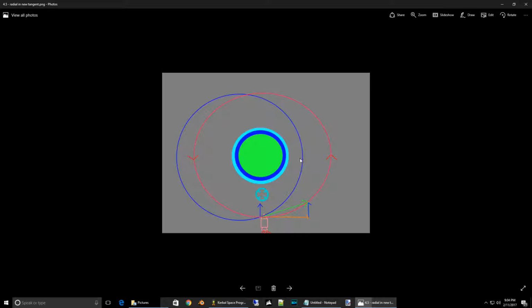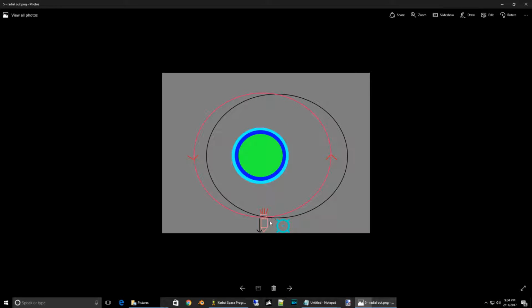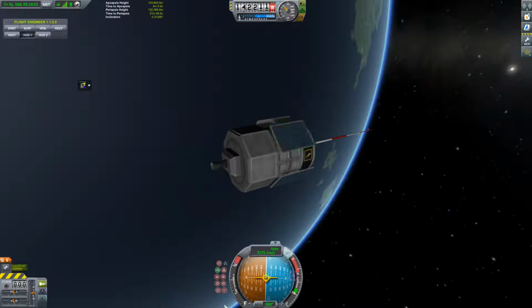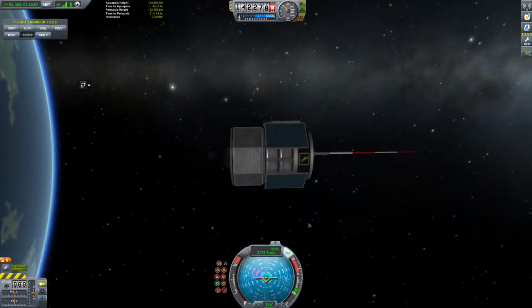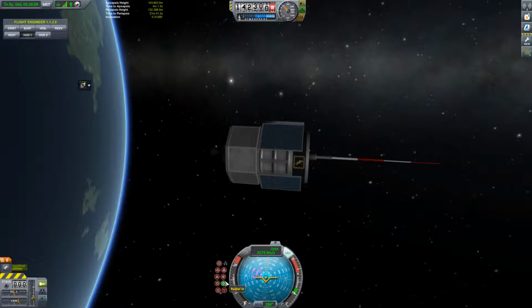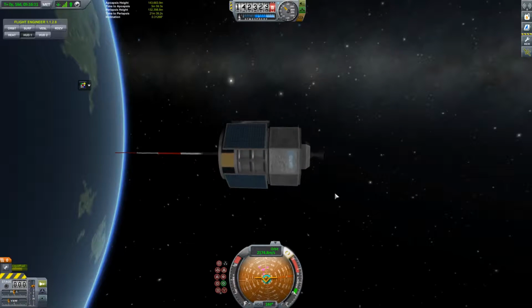and therefore we would be swinging closer to the planet over here. Radial out is the opposite, where you're burning your engines towards the planet and facing away from it. This is the symbol for it. It rotates the orbit in this direction. If you click on the radial out button, you see that I am now facing away from the planet, and with the radial in button, I'm now facing towards the planet.